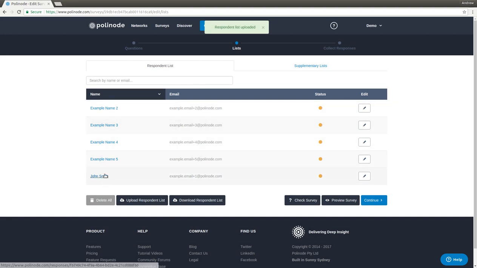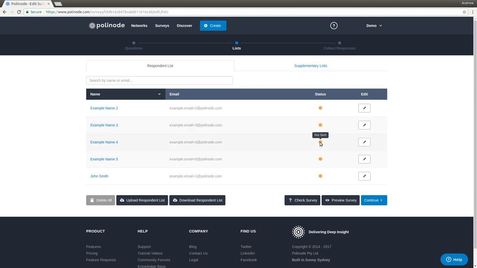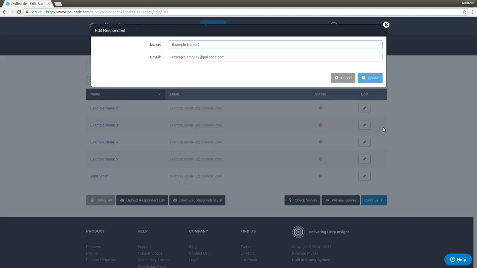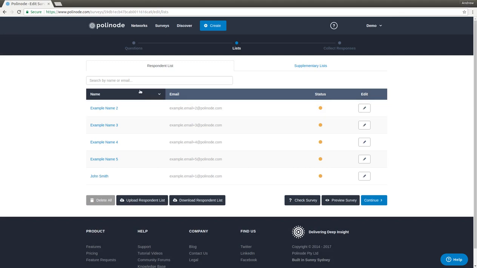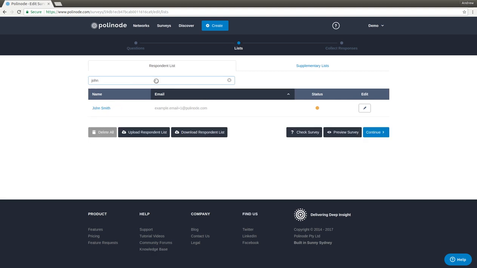And you'll see John Smith appears. This list is in alphabetical order. We have the emails. We also have status that tells us that we haven't sent the initial email to any of these respondents yet. And if we want to edit the name or email of any of our respondents, we can do so just by clicking that edit button. We can also sort by name or by email just by clicking up here. And if we have a very large list, we could search. So if we start typing John, we'll see that John Smith appears.